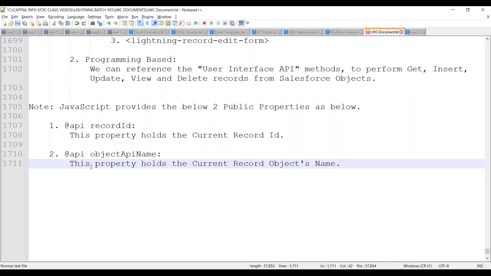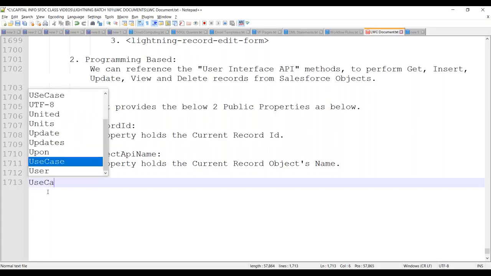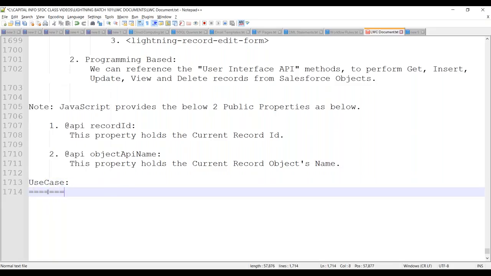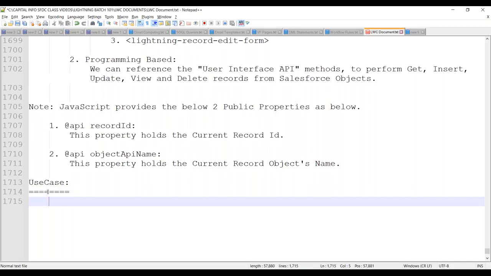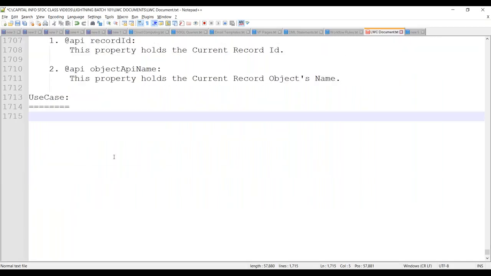Now, whatever record we have right now, which object does it belong to? How can we reference that? Let me show you practically how to collect the current record ID and then how to get the object name. Let me show you a use case. We no need to fetch the current record ID ourselves, because it will be stored automatically in this recordId property.